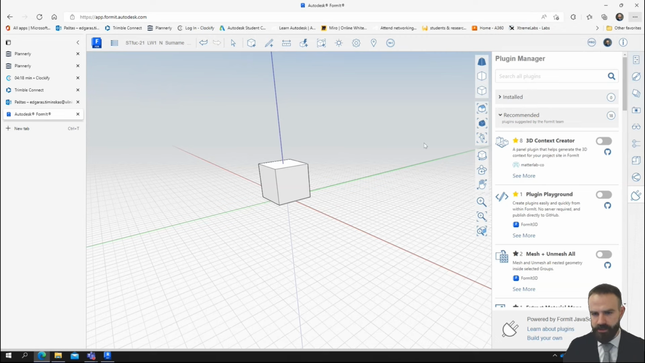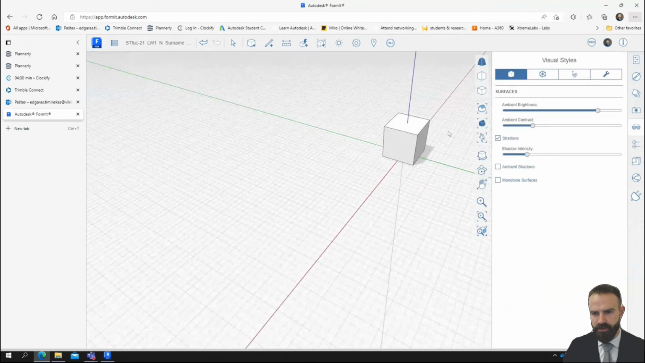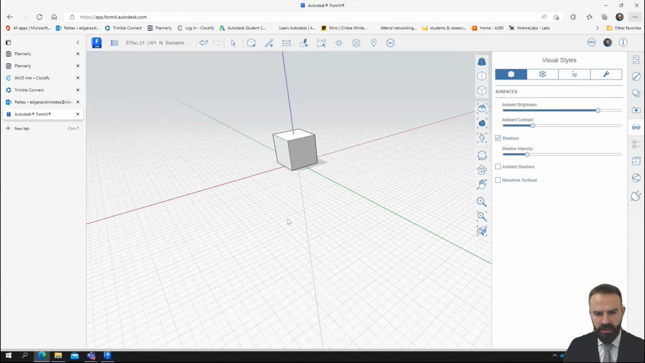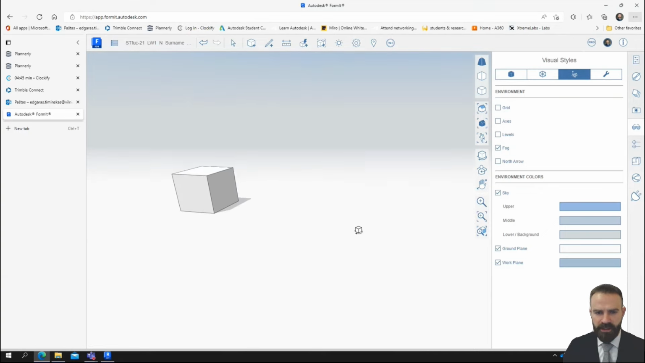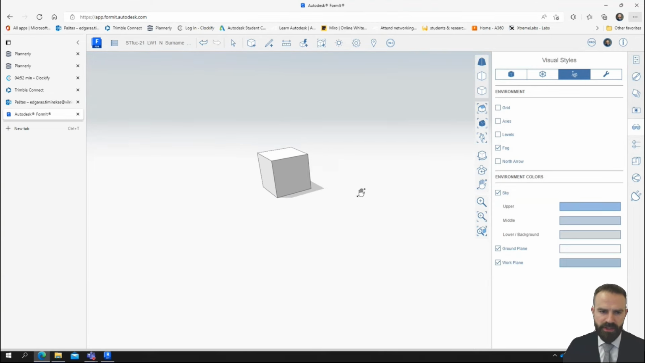Next file type is the PNG file. For this task, I just go to visual representation and click the shadows. I put the shadows on my object. For visual representation, I don't need all these work in progress elements like grids, axis lines, and other components. So I just turn off grid lines, levels, and axis, and I leave only the visual object so I can have a nice representation of my concept project.